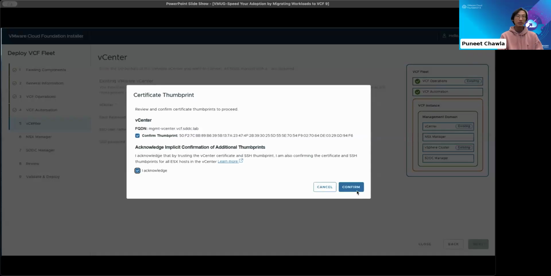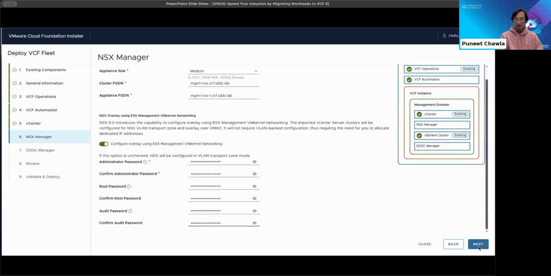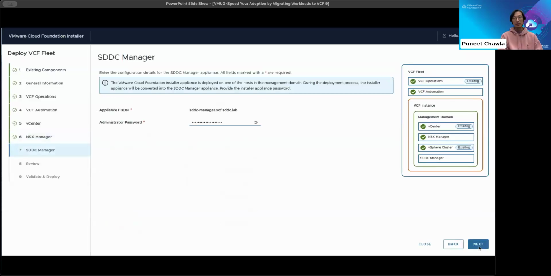The next step, it will go into the networking side where we're deploying a new NSX manager. As specified earlier, this is a single node deployment. And again, I want to highlight that this is actually a new capability in 9.0 to allow for a single node NSX deployment in this type of scenario.